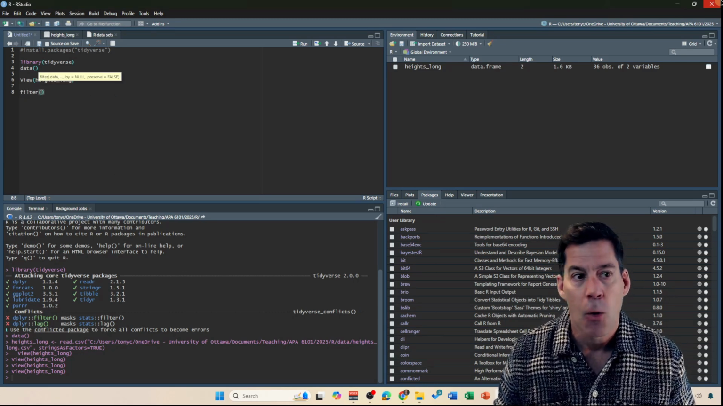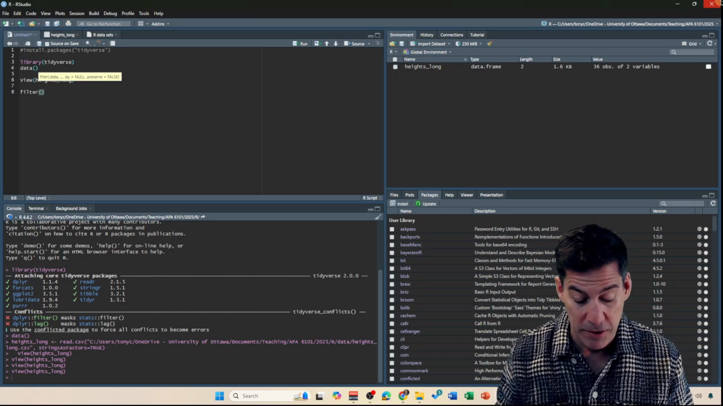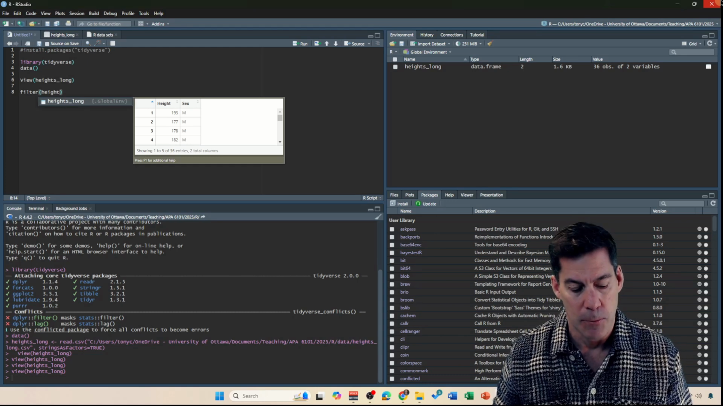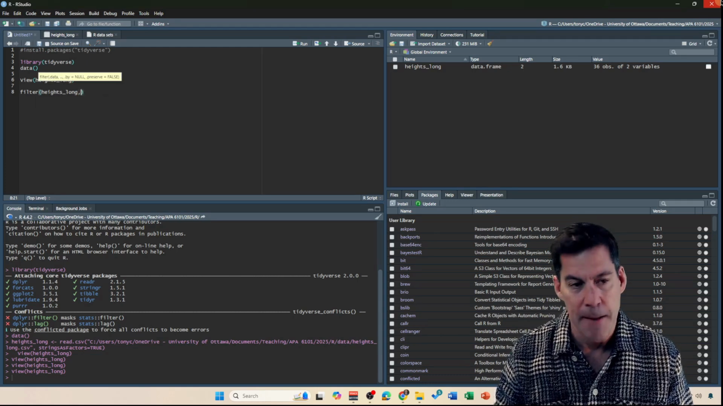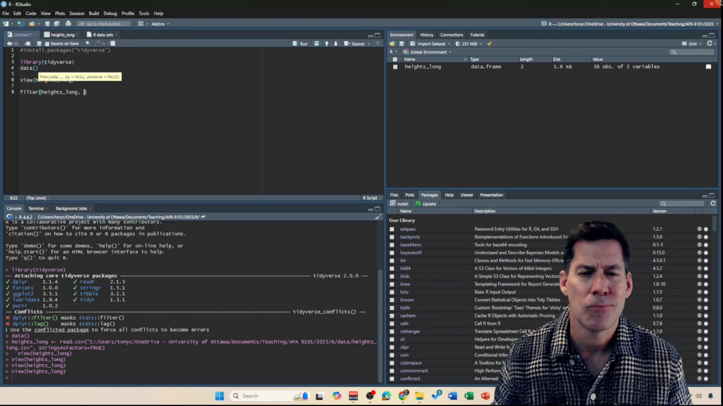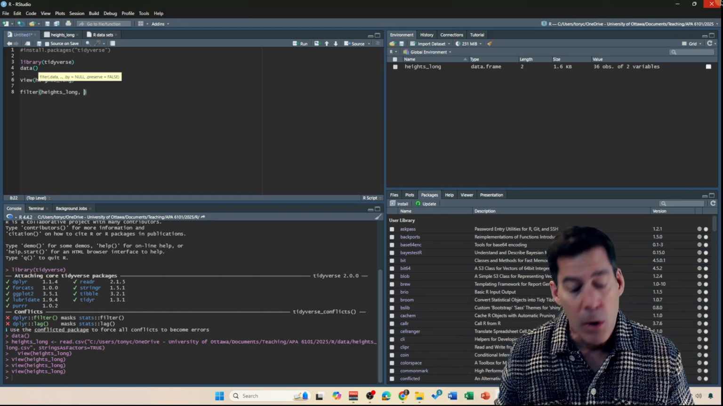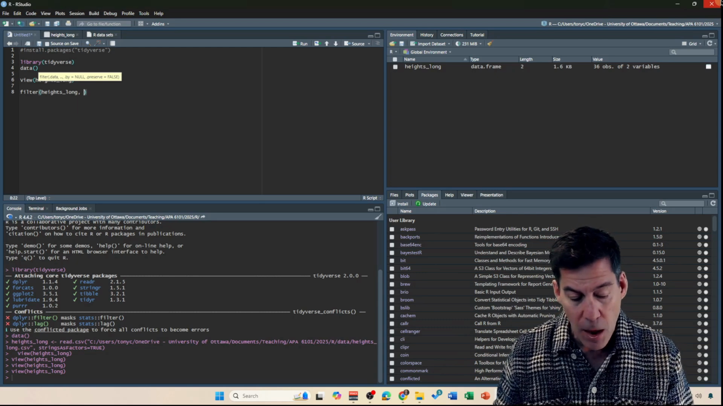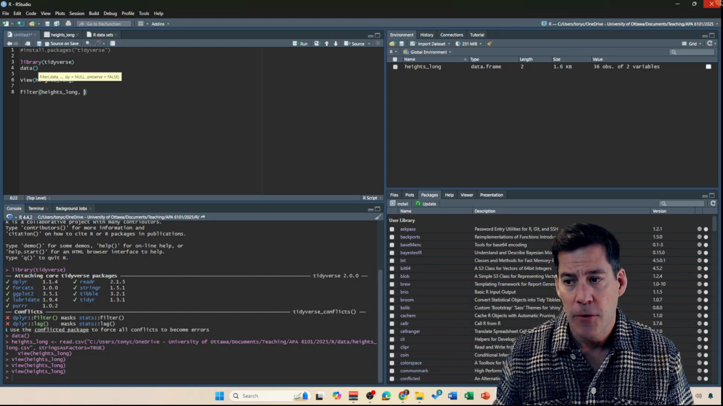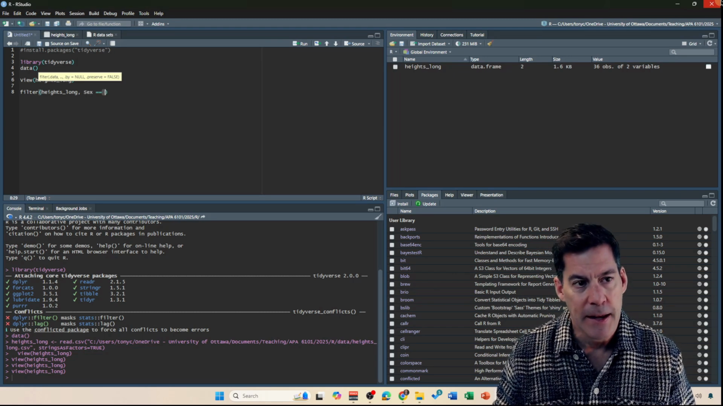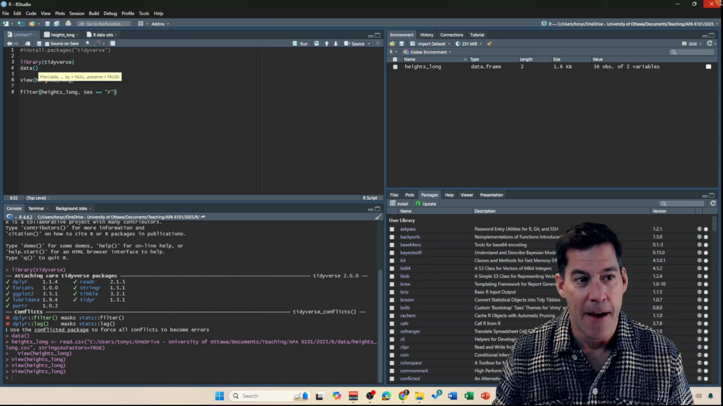And then you have to tell it what the data set is. So I want to filter heights_long. So I'm going to hit tab and use that. And then you need to tell it what you want it to do. You need to give it an argument. So we're going to say filter heights_long, where sex is equal to F.